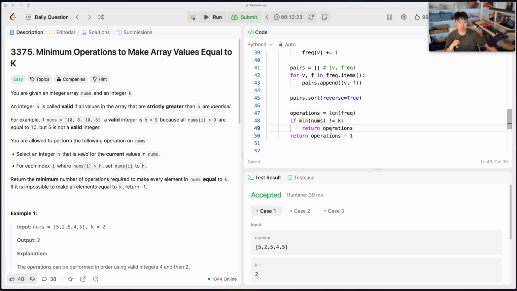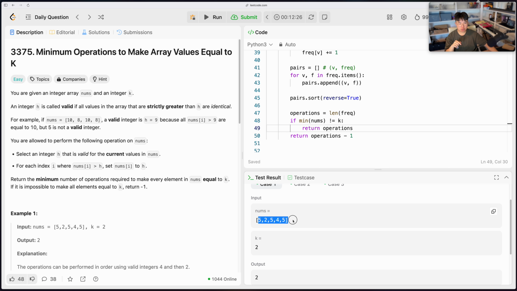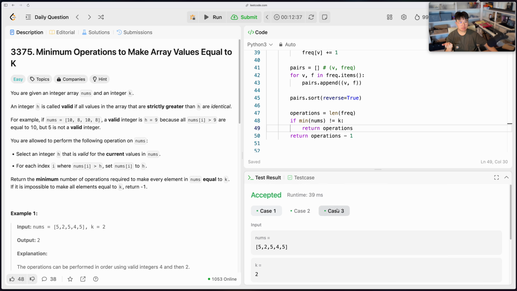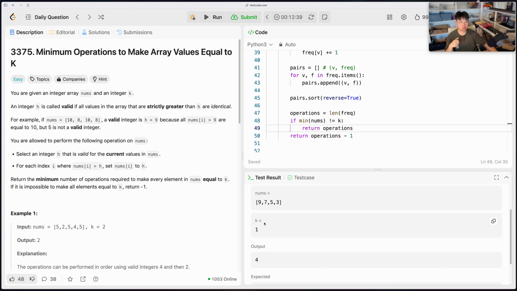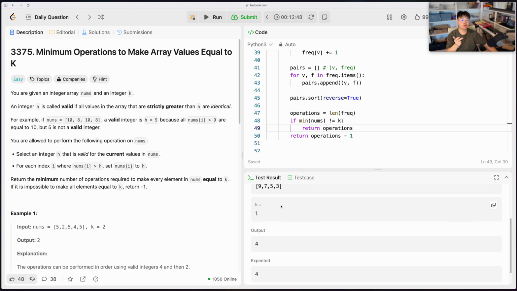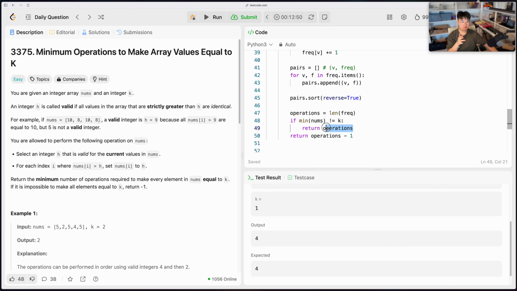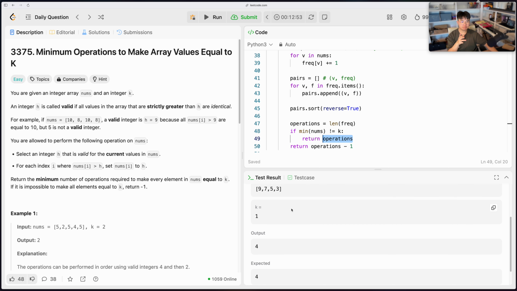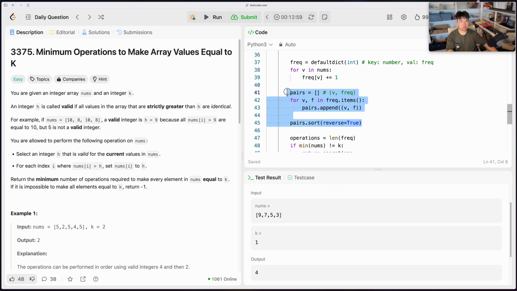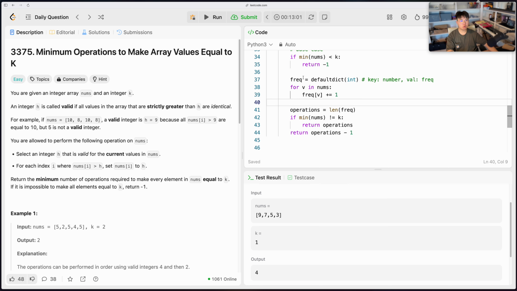Yeah, because at the last one, if our k is 2, we're going to change all of the 5s into 4s, that's one operation. Change all the 4s into 2s, that's the second operation, and then we're done. But if our k wasn't the minimum, we have to change all the 9s to 7, all the 7s to 5, all the 5s to 3s, and then all the 3s to 1. So we have to account for that extra operation. But I think we could just use length. So I actually don't need to pair them up at all. We just want all the unique.